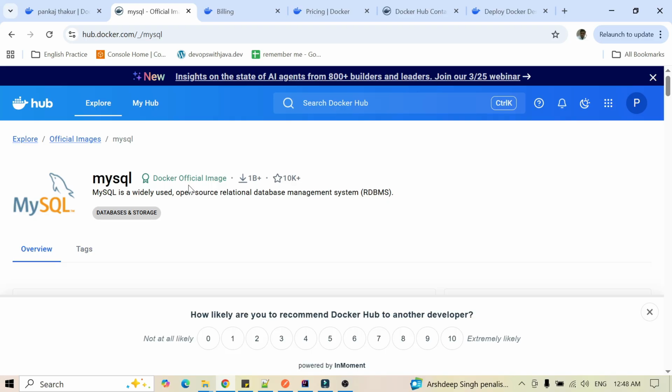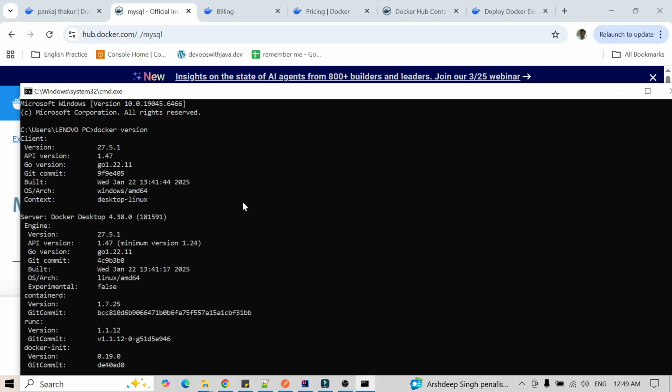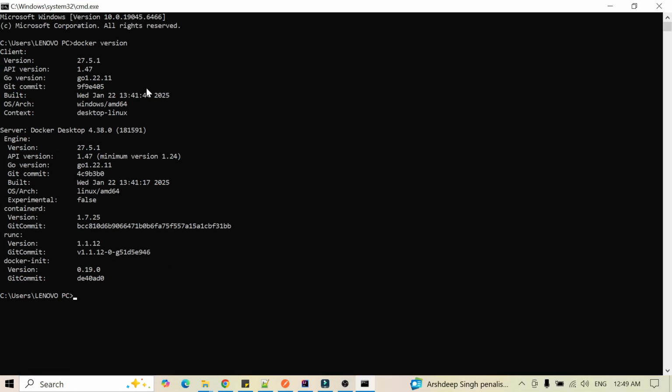Now let's verify whether Docker is installed successfully or not. To do that, open your terminal or command prompt and run the command docker version. Once you run this command, Docker will display version details for both Docker client and Docker server.